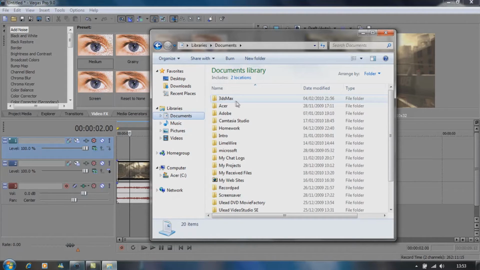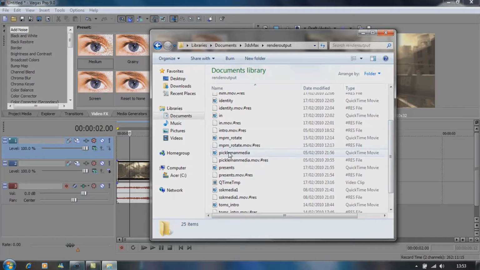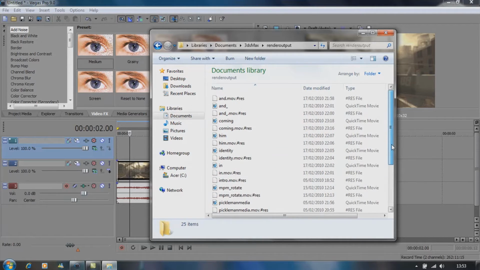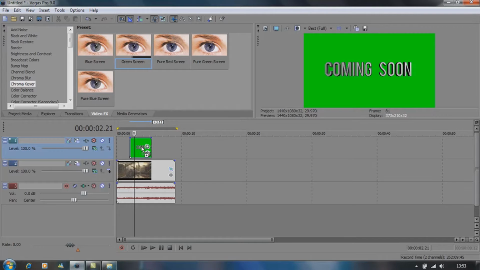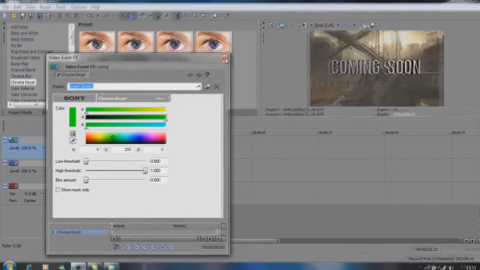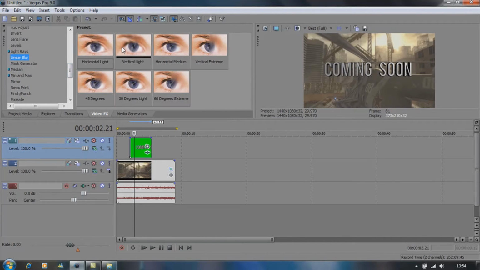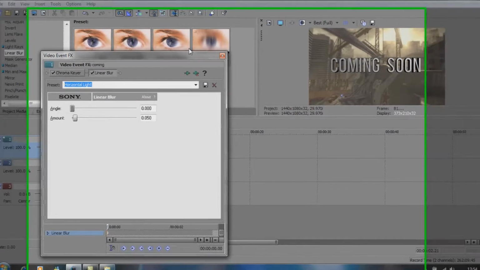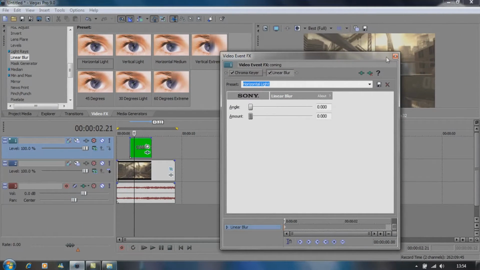You can use some Sony Vegas text, but I'm going to use some text I made in 3ds Max. I'll use one that doesn't move, like coming soon. We'll put the coming soon one on. At the moment you can see it's got a green background, so we're going to add a chroma key and just put the green screen on. That then makes it invisible and we can animate it. We're going to need to add a linear blur effect, so we can just put the horizontal light on for now. It doesn't really matter, just turn it down.